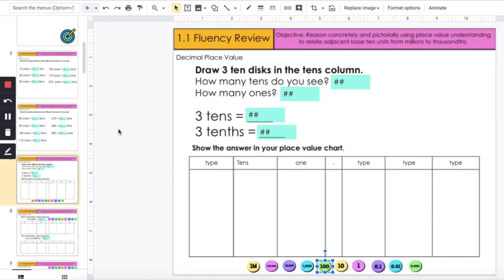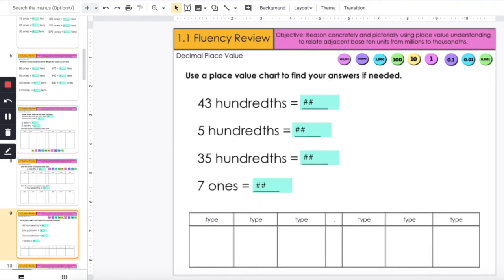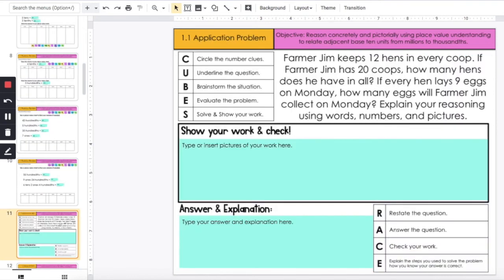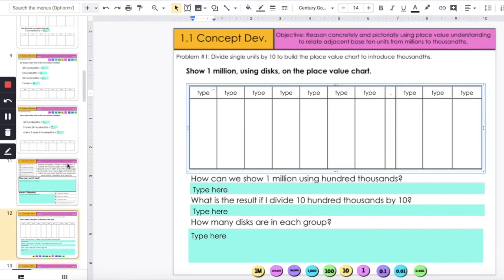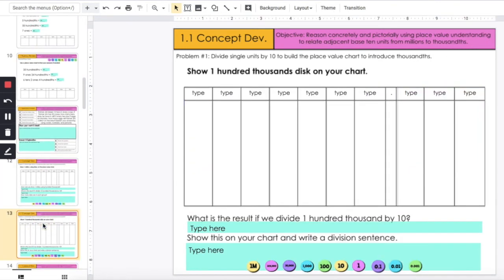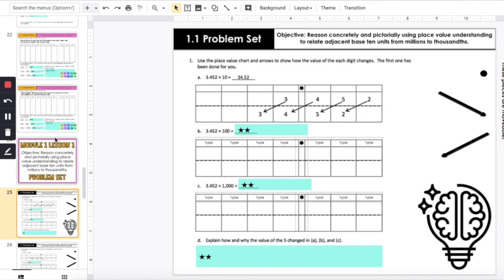And every slide includes these buttons or these movable pieces. So if there's something that the students need to interact with, there should be movable pieces on that page for students to interact with. It also includes application problems, and then it goes straight into the concept development, which again also has movable pieces down here, and then students can fill in the place value chart by typing into it. And then it just continues on with every problem.